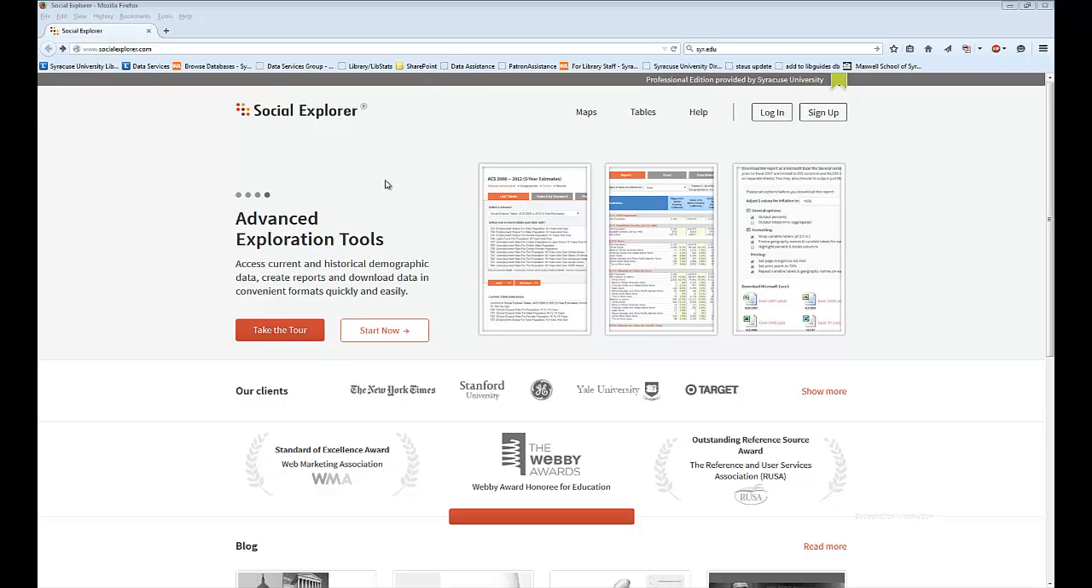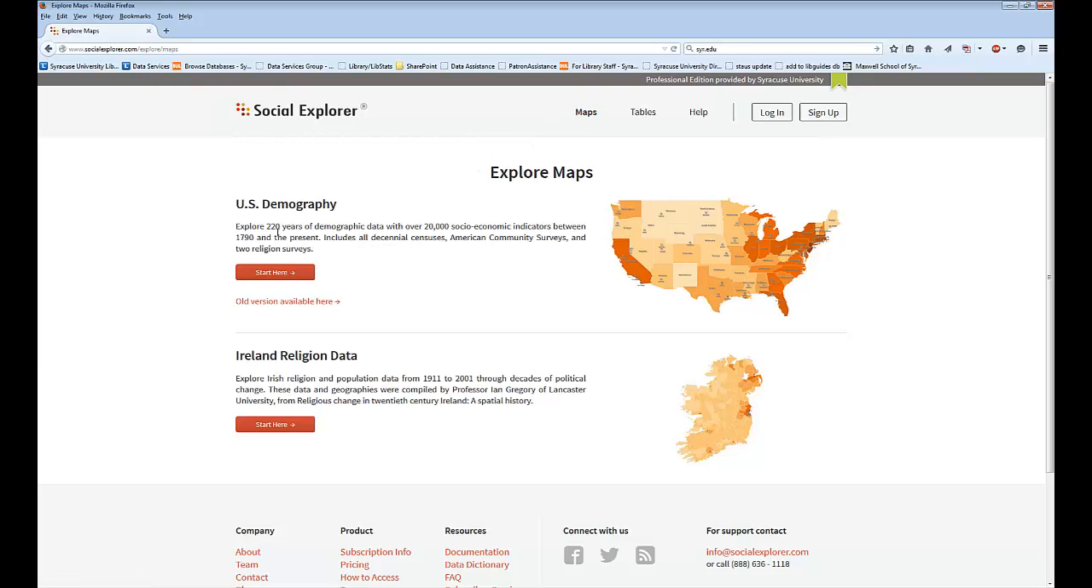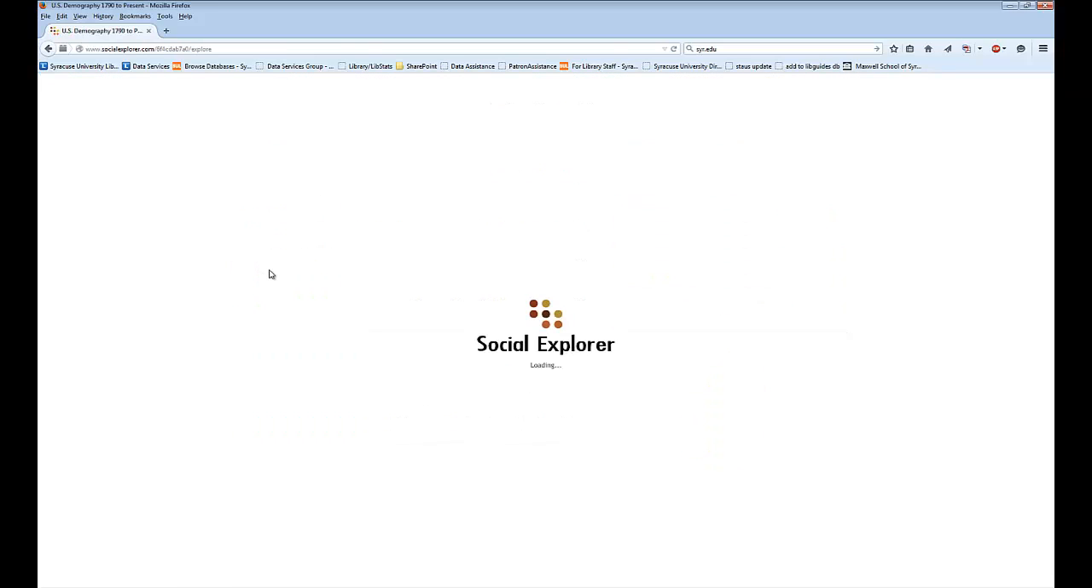When you first come into Social Explorer, this is the screen that you'll see. For this tutorial, we're going to click on Maps instead of Tables. And from here, we'll click on Start Here. You don't want to use the old version for this. And it'll take a moment to load.